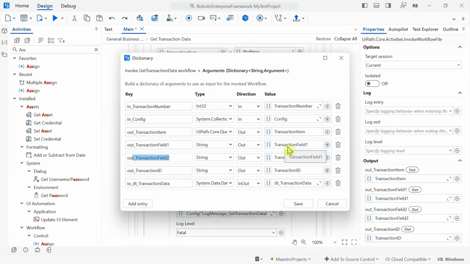Let's say you are processing an invoice, so it can have the invoice number, let's say the vendor number, any kind of data you would like to have, the transaction field, that you can assign to these variables. Okay, and then if you are dealing with a queue, you are using this variable called transaction item.